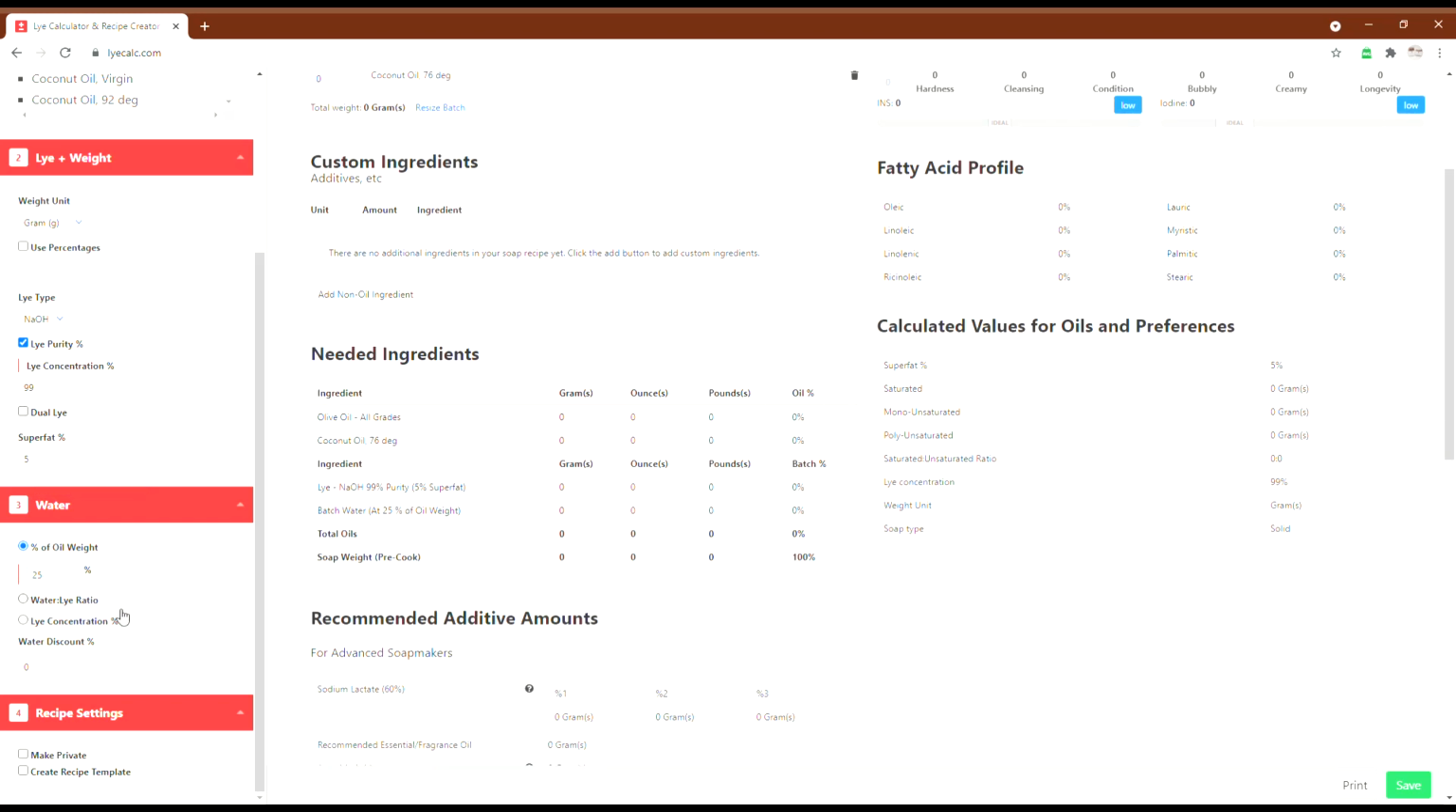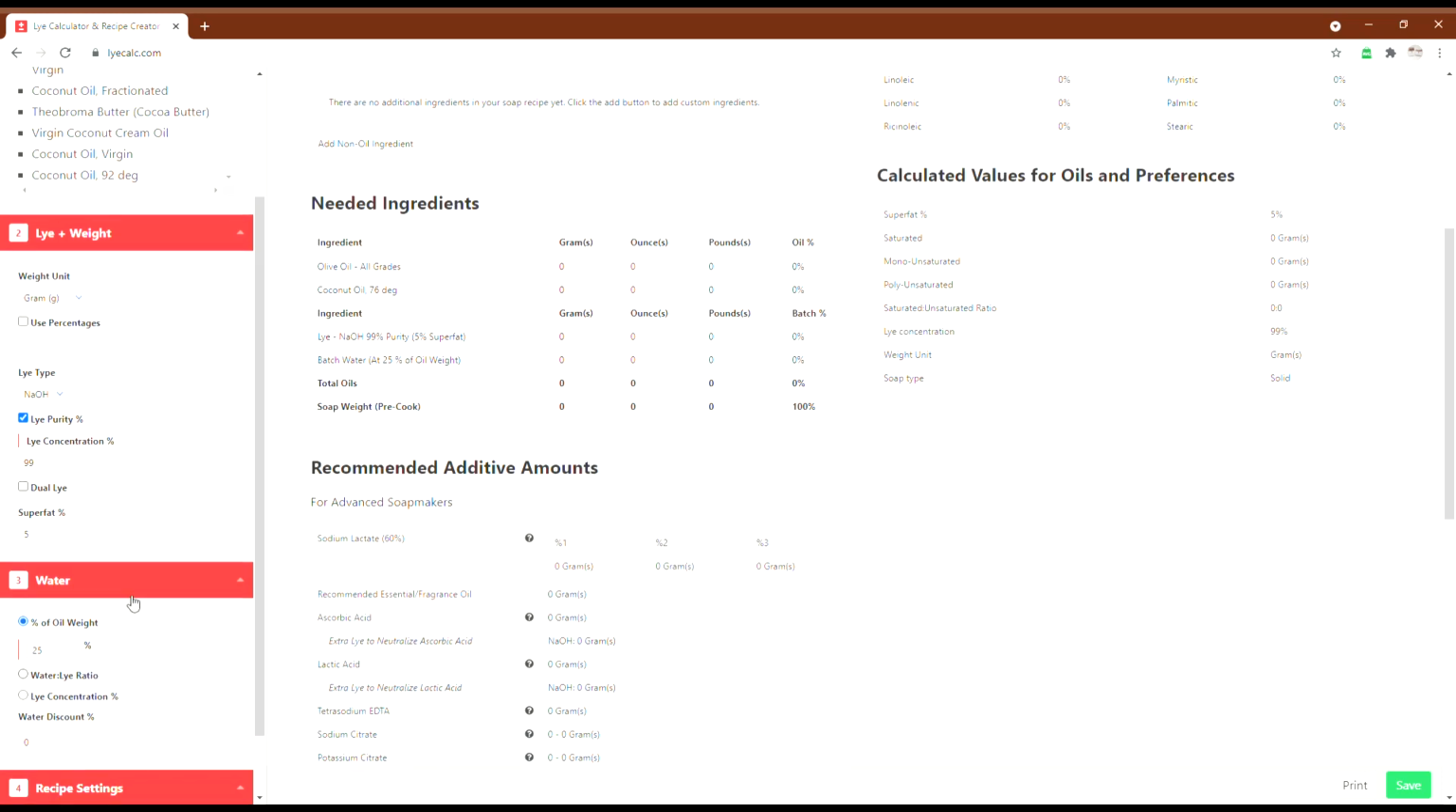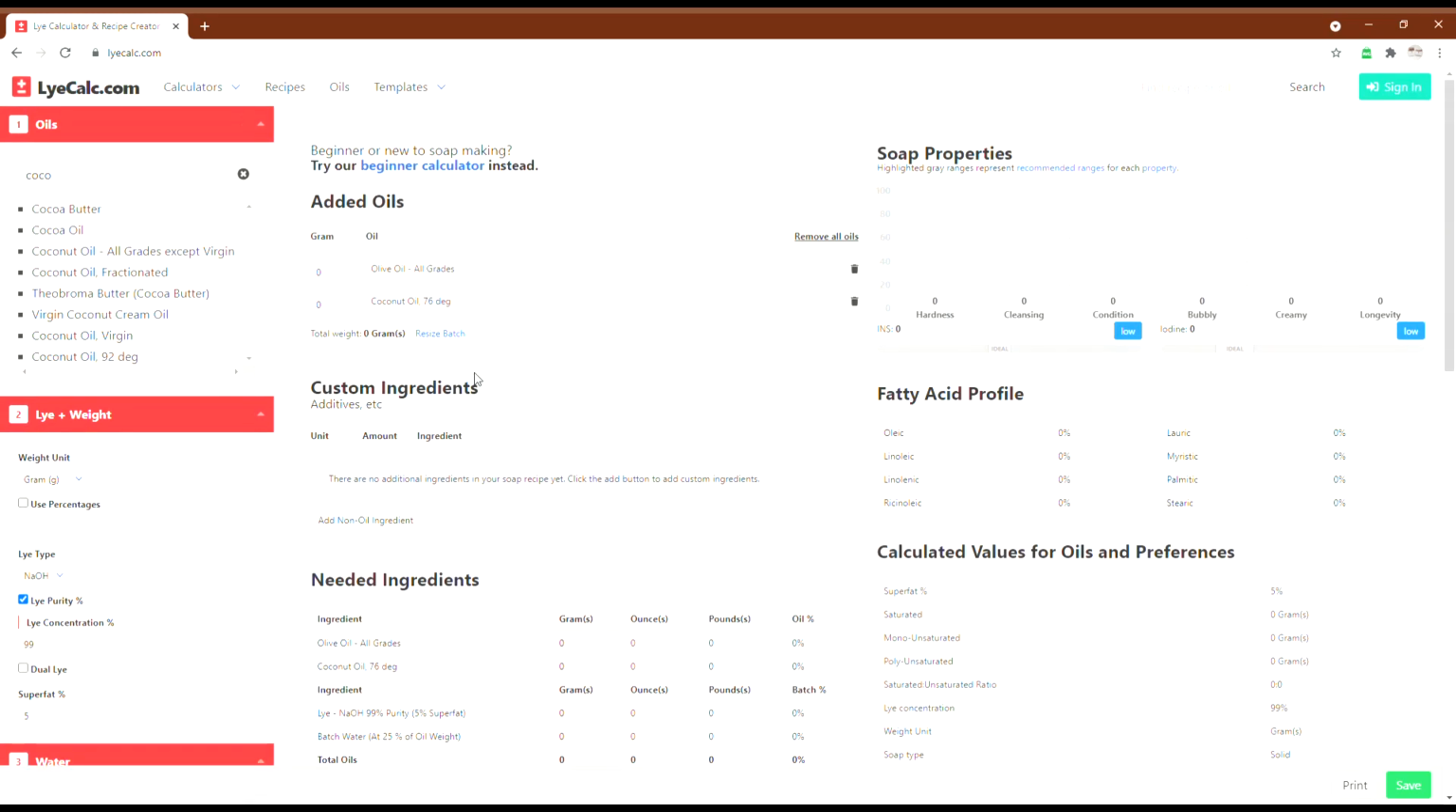You can use these here: water to lye ratio, lye concentration and water discount percentage, so whichever one you're familiar with. But I always go to percentage of oil weight because that's how I calculate all my additives as well, so I find it really straightforward to keep that consistent with how I calculate all my other additives in my cold processed soap recipe. So I'll leave that as is. Then we go up to the top here.